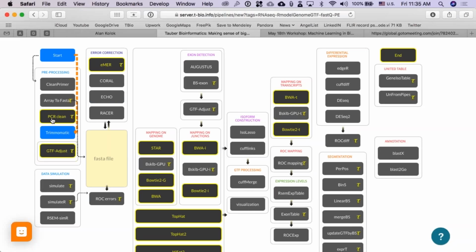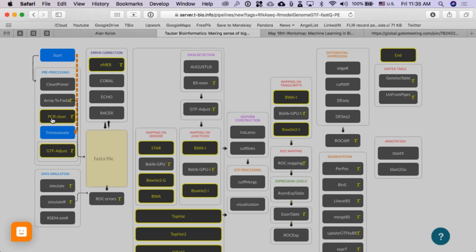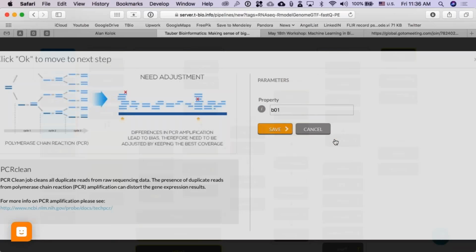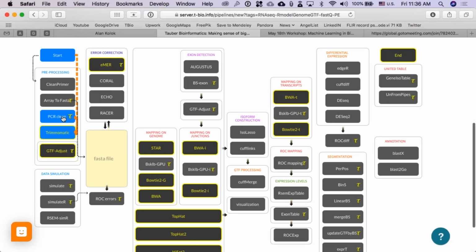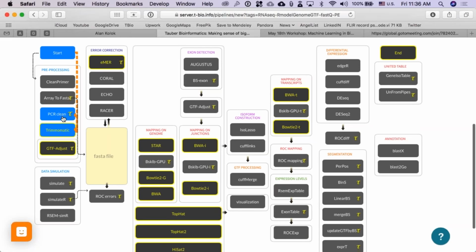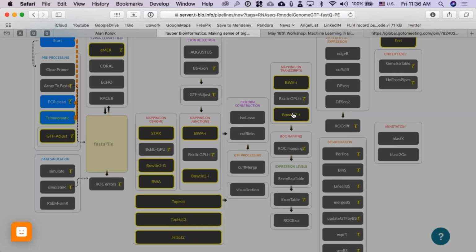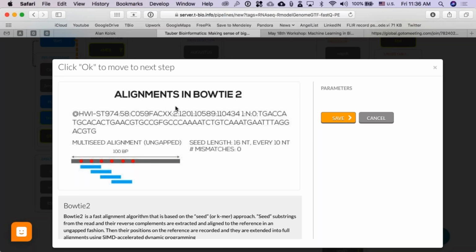After Trim-O-Matic, we are going to remove the PCR amplification. So it again uses a statistical approach to clean all duplicate reads from raw sequencing data. If you would like to read more about PCR amplification, you can go to this link. And so now we've connected these two buttons. And after we connected these two buttons, we have cleaned reads. And so the next step is to map those reads onto the known transcripts. So we're going to be using Bowtie2, and later on we'll look at an alternative to this pipeline.